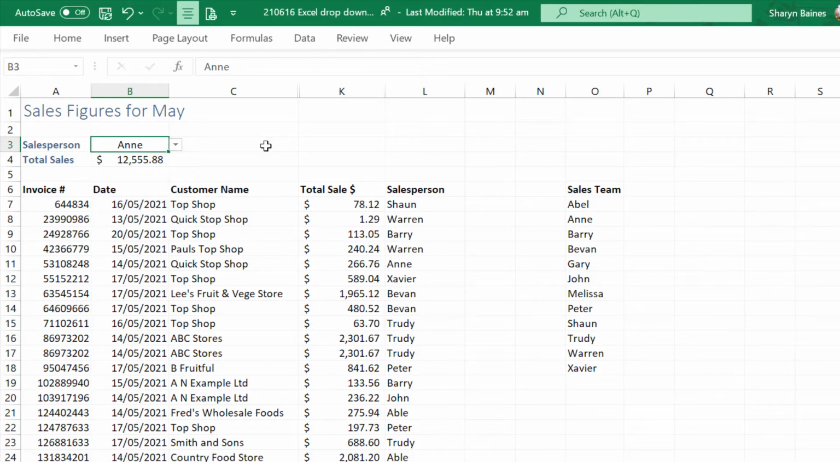So I've shown you how to create a drop-down list based on a list that belongs in the same worksheet. But a lot of the times I see people putting their lists onto another worksheet and then most times they hide that worksheet. So let's have a look at what that looks like. So I'm just going to undo and remove the drop-down. So let's just make sure that it's gone.